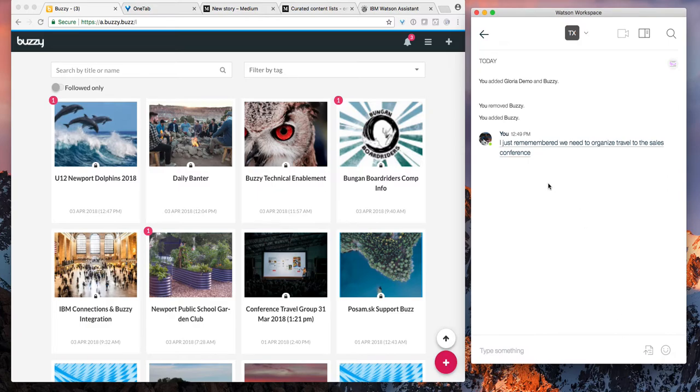So the user just wrote over here, I just remembered we need to organize travel to the sales conference. One of the challenges this team has is they need to organize, let's say, a team of 10 people all traveling to the sales conference, making sure everybody's on the same page. They need to know when they're getting in. So you can see that Watson has recognized this intent. And if we click on it, we'll see over here, it's generated this slash command for us.